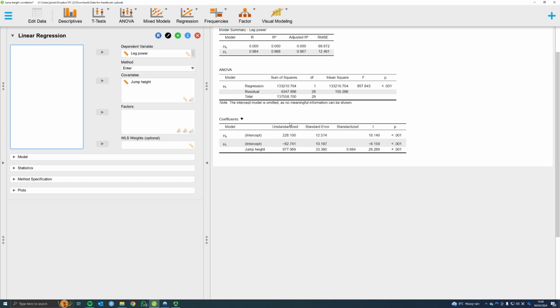Now, as you can see, we have an unstandardized coefficient, but we also have a standardized coefficient. The unstandardized coefficient tells us for every 1 unit increase in jump height, how much does leg power increase? Now, obviously, jump height is measured in meters here, so a 1 meter increase in jump height would be equivalent to quite a large increase in power.